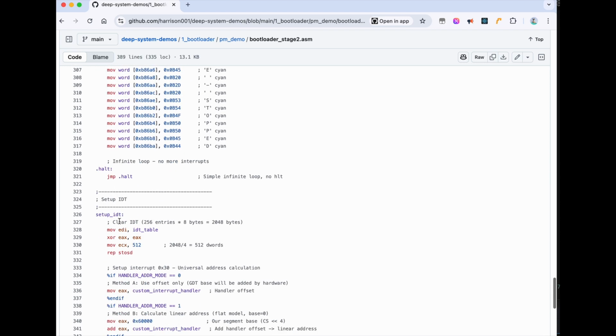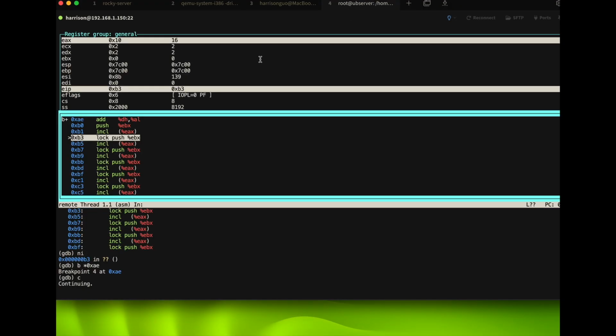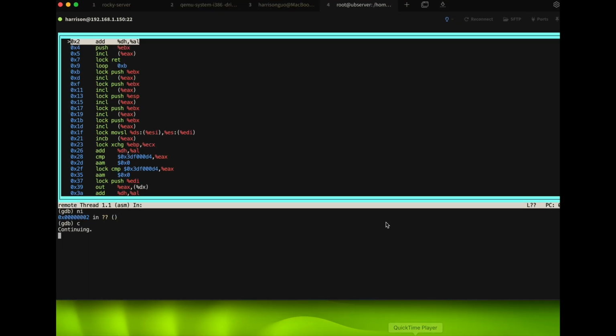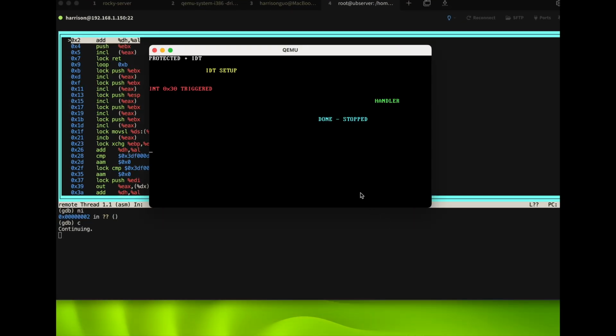Here is a live run. First, you see the message IDT setup, then int 0x30 triggered in red. The handler executed and printed handler in green. Finally, we hit done, stopped in blue. That's our complete interrupt cycle, entirely under our own control.